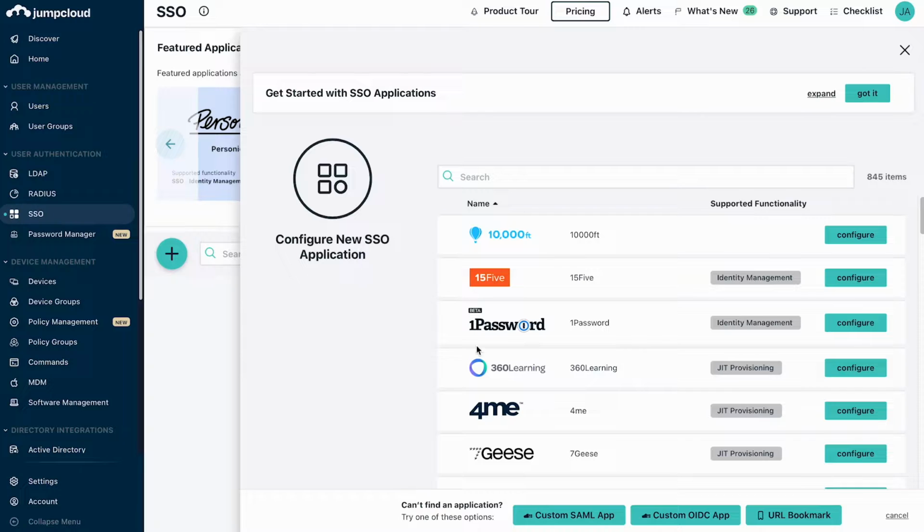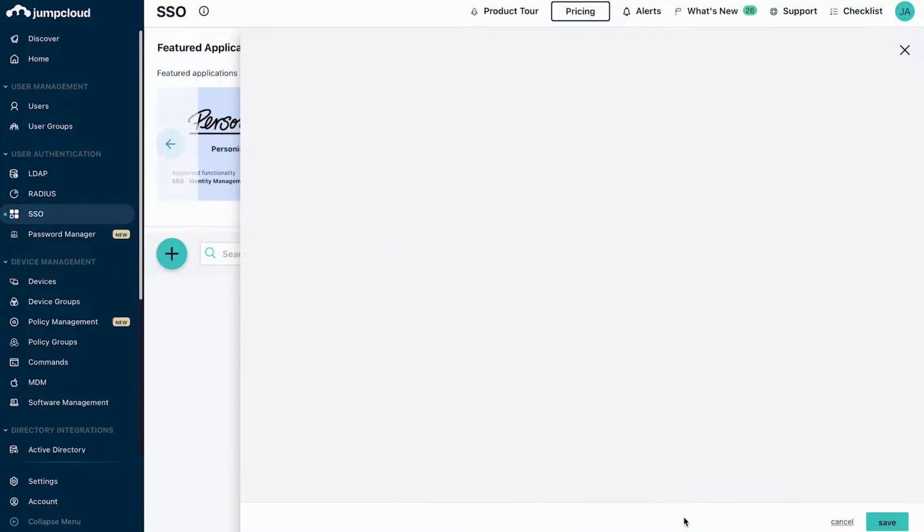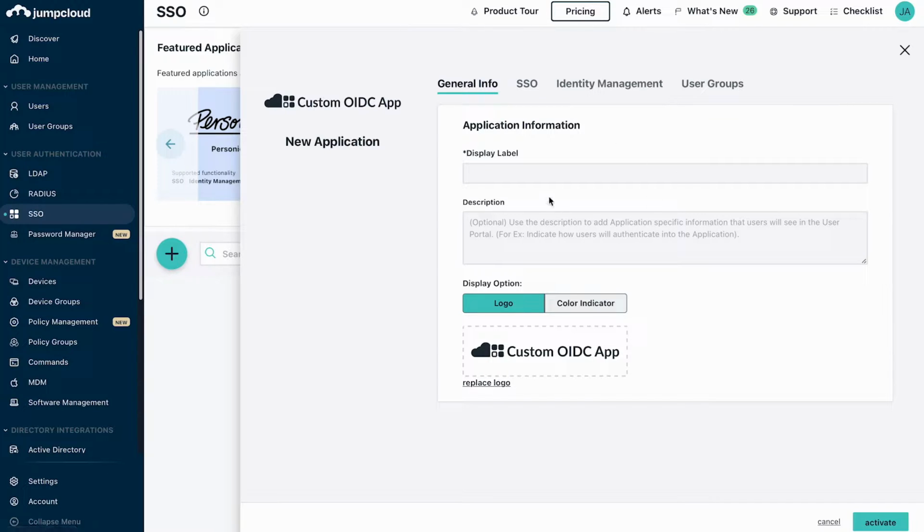We start here on the admin console for JumpCloud, and we'll say that we're going to add a new SSO application. Down at the bottom, you can choose Custom OIDC App, which I'll do. Here we get the first General Info tab, where we'll enter the application name. You can put in whatever you'd like. I'll put Cloudflare OIDC, just to label it clearly for our end.